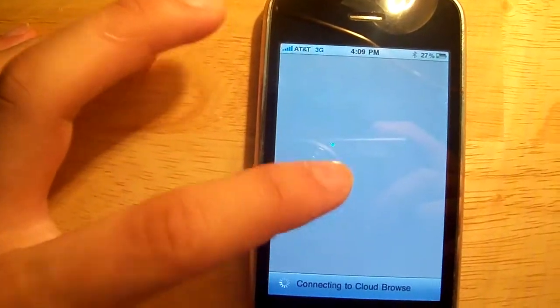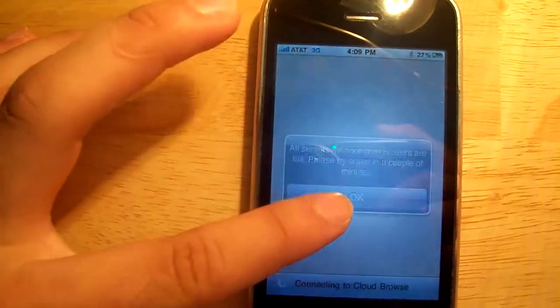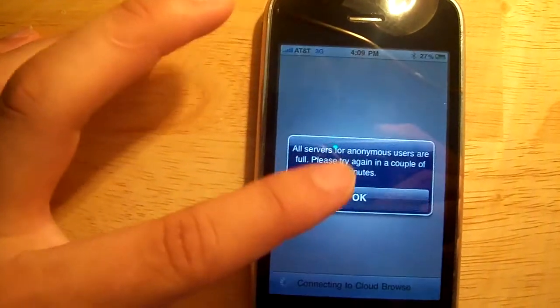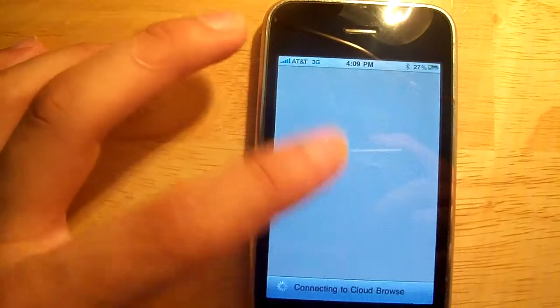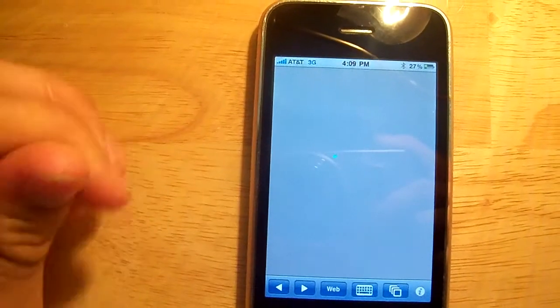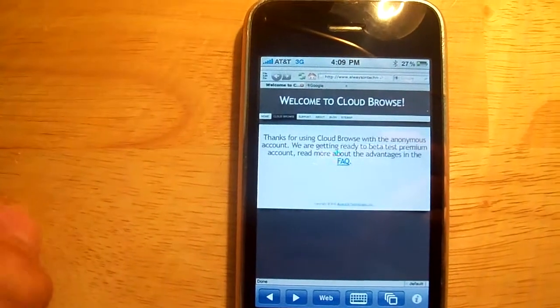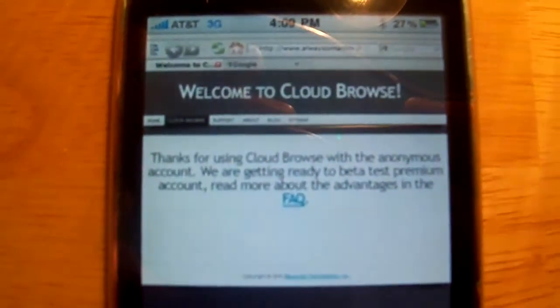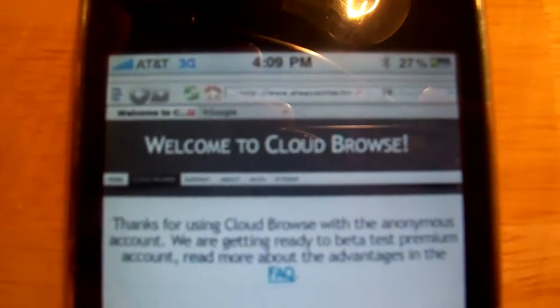It usually says the servers are full, and you just gotta keep clicking OK until you actually get in the website. Now, about privacy, it says that it's 100% privacy security. Alright, so we're in. Finally, after like 20 times, I didn't count. It says, welcome to Cloud. It uses Firefox. You have your normal back and forward, you got web, you got keyboard, and you have tabs.